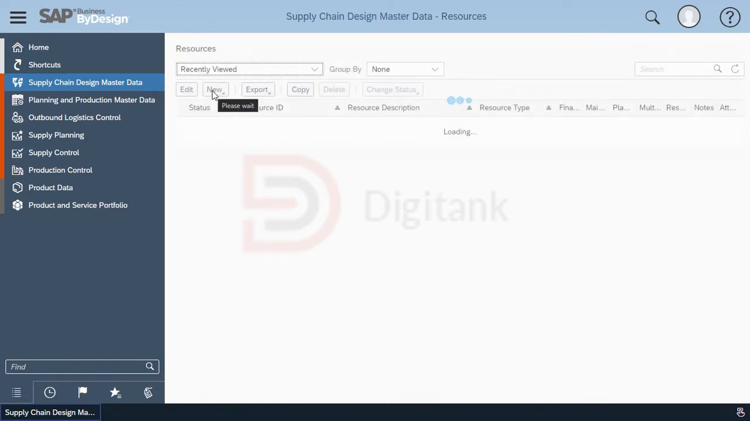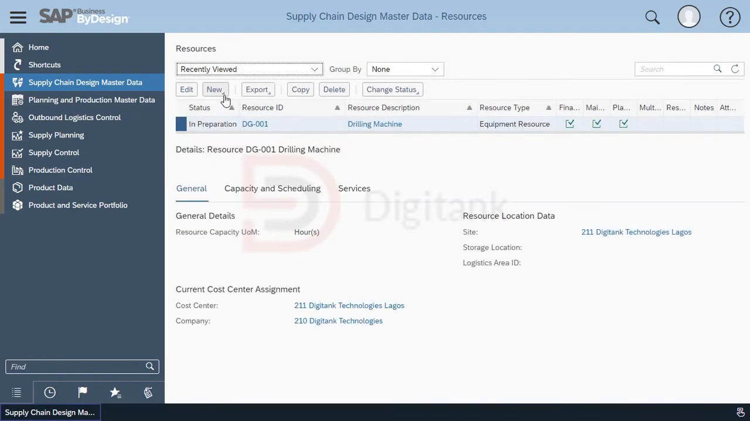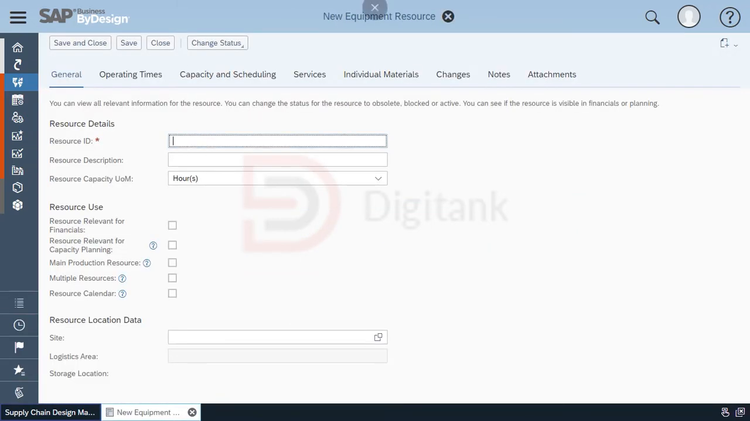To create a new resource, first you click New and then you select the type of resource you want to create. If it's equipment resource, vehicle resource, labor, or if you want to create a resource group, or you can copy an existing resource and update the necessary fields. Let's create a new equipment resource. Click on New Equipment Resource and then you give it an ID and the description as well.